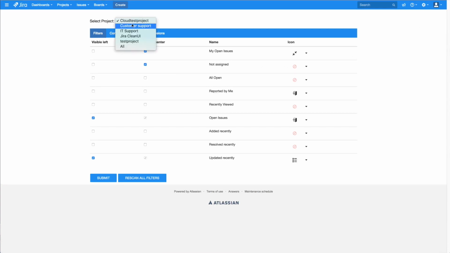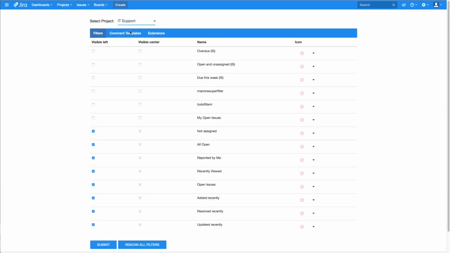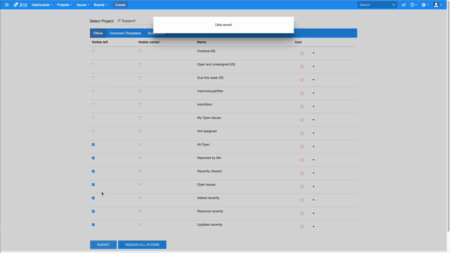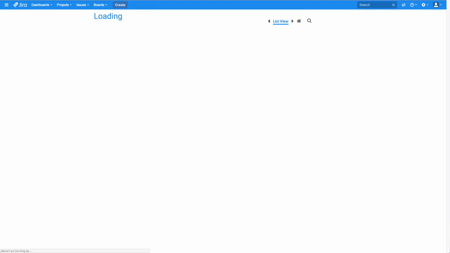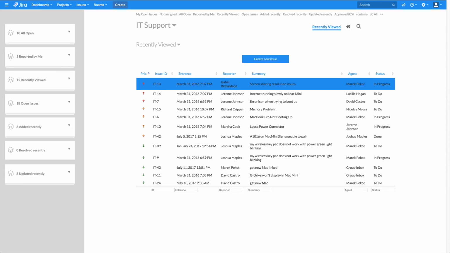Let's say we don't want the filter Not Assigned anymore. We uncheck it for the left side with the stacks and the list view in the center. Save, and the filter is not available in the UI anymore. To bring the filter back, just check it again. If you add a filter to the left side, it will always be added also to the center's list view. If you add or change filters in Jira, make a rescan, so the Clean UI is up to date.